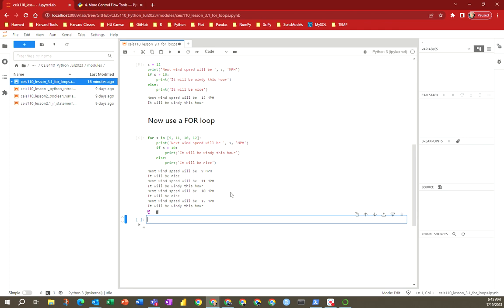Then it will be 10 miles per hour, it will be nice. And then it will be 12 miles per hour, it will be windy this hour. So in one loop, I was able to execute all of the things in that list.